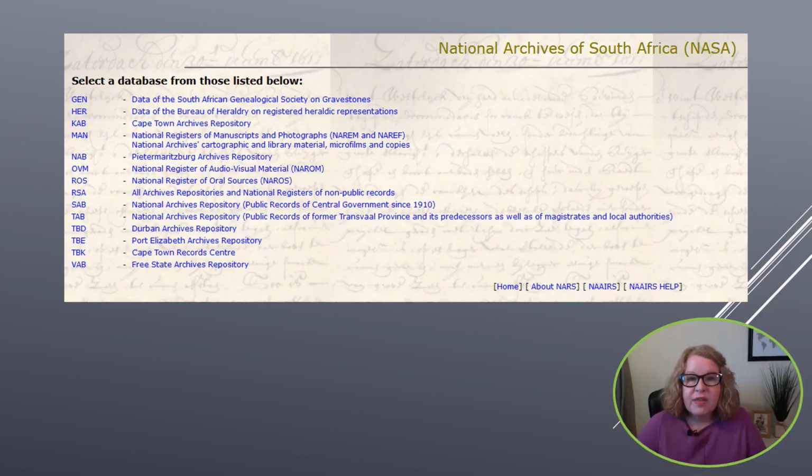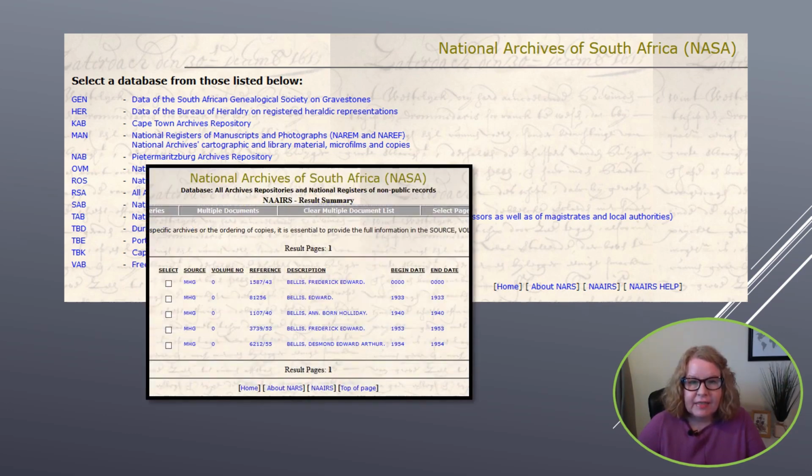This is what you'll see on the NAIRS search page, allowing you to filter your search either by a specific archive or be able to search all the archives at once. It's a good idea to read their help page so you can get the most out of your search, so that you can learn how to search effectively. Now, when you've done a search, the results will look like this. Again, you want to read that help page.